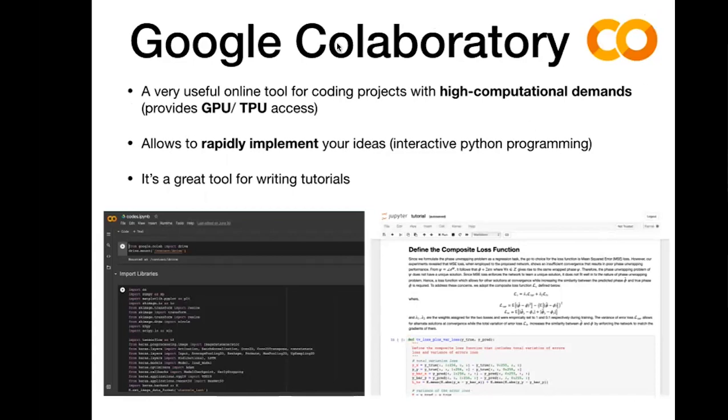And also the good thing about it is that it gives you high computational resources that are used for highly computationally demanding projects, such as machine learning algorithms, which involve very high computational requirements. And to do that, they provide GPU and TPU access to the users.